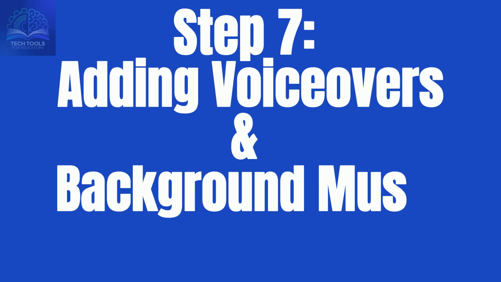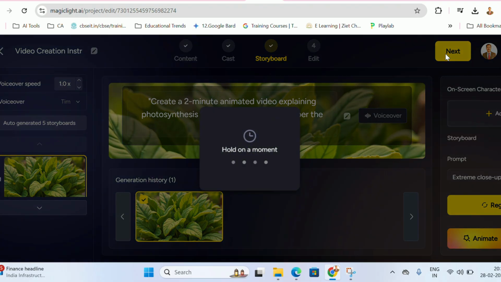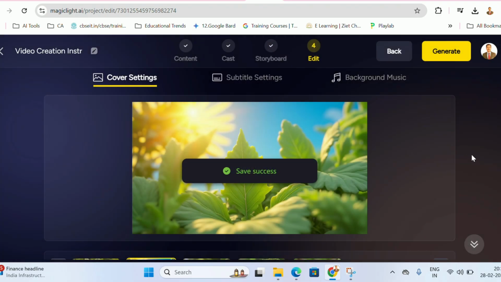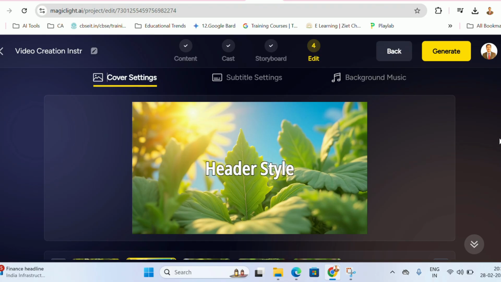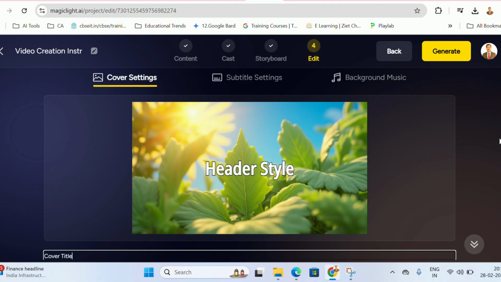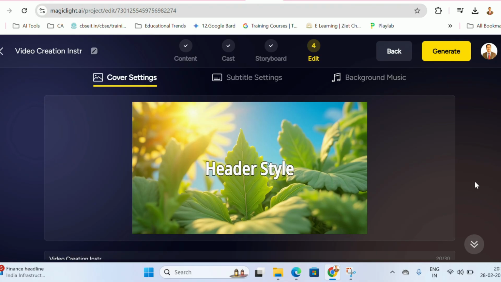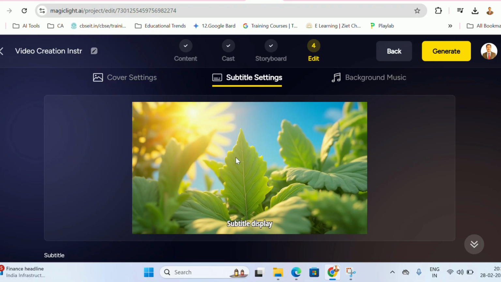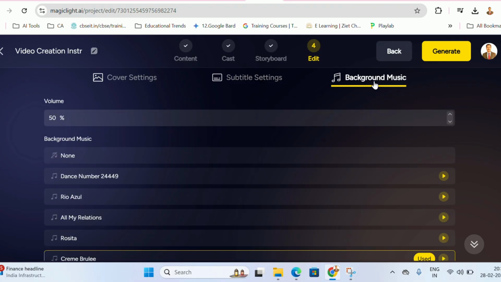Step 7. Adding voiceovers and background music. Now, let's perfect the audio. Begin by selecting your voiceover speed. We recommend 0.9x for a natural pace. Then, explore our diverse range of narrator voices, previewing each before making your final selection. Finally, enhance your video with background music, carefully adjusting the volume to create the perfect balance with the narration.